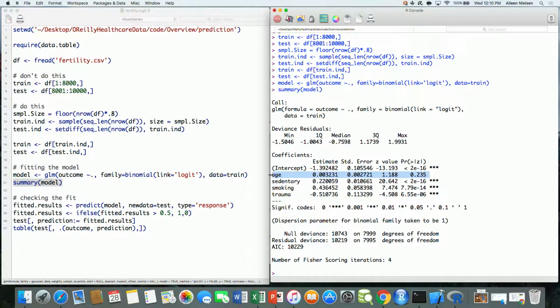So it has turned out that age does not seem to predict the misshapen sperm, but sedentary activity, smoking, and trauma do. And the other thing we will notice is that sedentary behavior and smoking both have a positive value, whereas trauma has a negative value. So interestingly, it seems as though being sedentary and smoking lead to misshapen sperm, which is not so surprising. But trauma seems to do the opposite and somehow make it less likely.